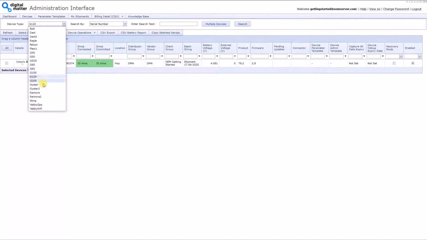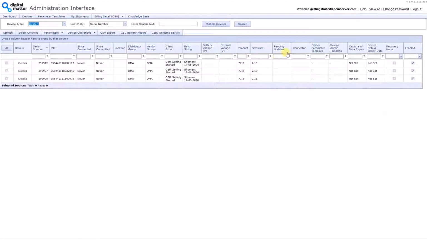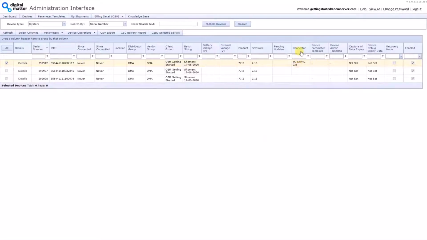Okay, we'll skip ahead to one of these columns, the connector here. The connector is essentially what dictates where the device data is sent. We can set the connector like this: device operations and set the connector. Over here I've set the connector to Telematics Guru APAC 03. There are multiple Telematics Guru servers, and this is just one of them. That tells me the device data is going to go through to TG.